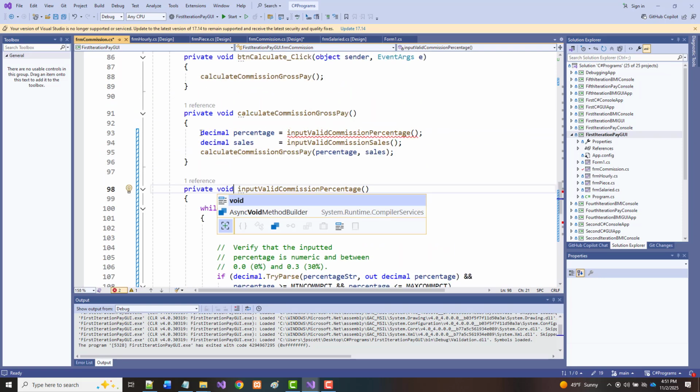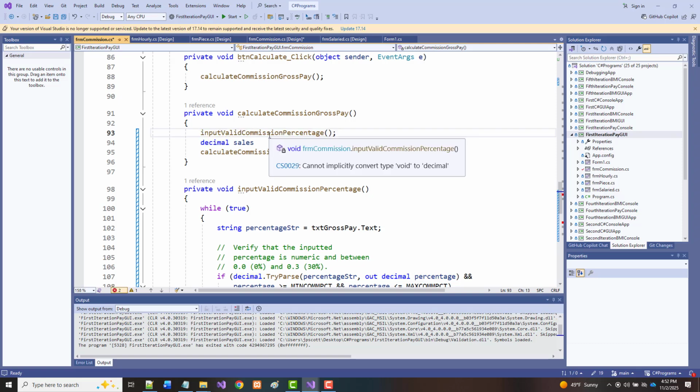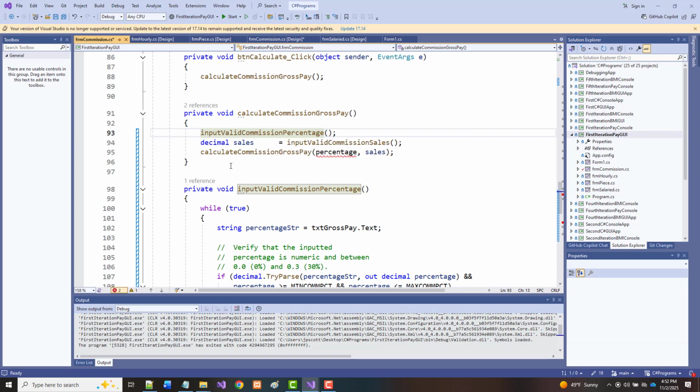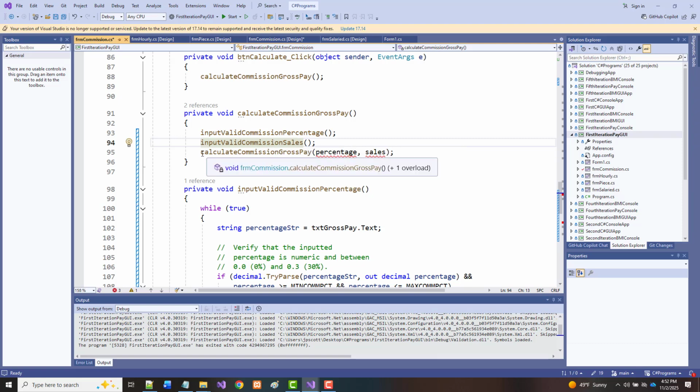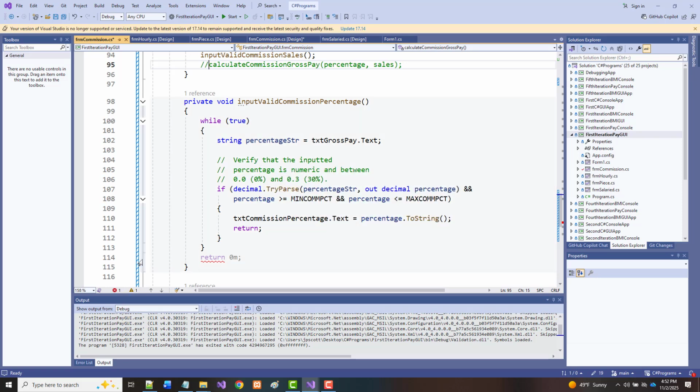And I'm just going to come up here and call it. So I'm going to call input valid commission percentage. And then let's try doing this one. Now don't worry about this. We'll fix that in a minute. Again, I'll just comment that out for now. What I want you to start to realize is there is a whole heck of a lot of similarity between what we did before and what we're doing right now.